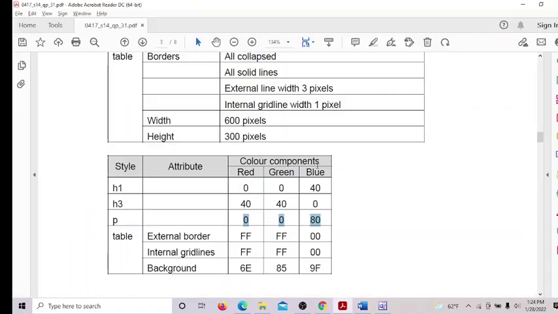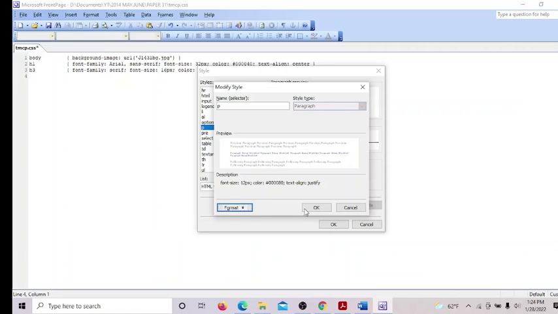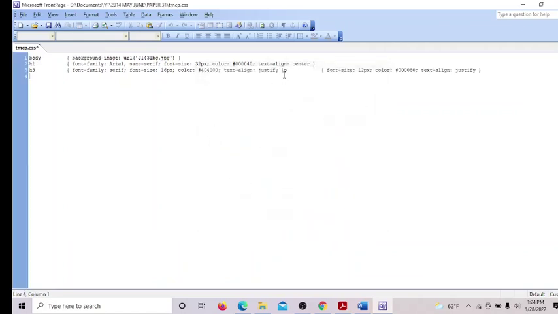Okay, anything we have more into this? Justified, fully justified, sans serif. Okay, so click enter. Again, font family, just copy this, bring it here. It is sans serif. Then give a semicolon there. Okay, just keep on saving the work.